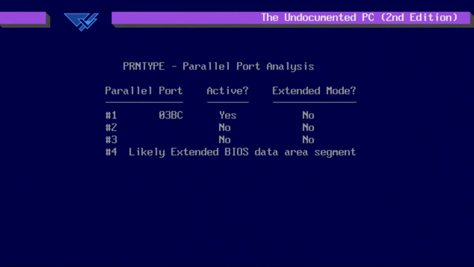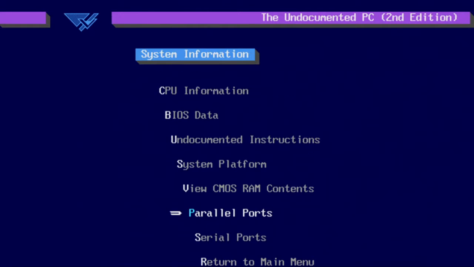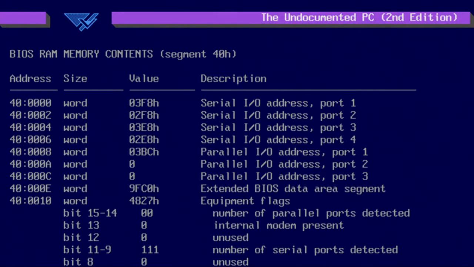And I don't have more than just that one parallel port on the system. And what's marking for number 4 is that likely extended BIOS data area segment. That sees to where it goes through, and it has that for the last word of those blocks where it shows the serial and parallel ports, marks the extended BIOS data area segment in that location. And I'll show you in a moment what I'm referring to as we go through.